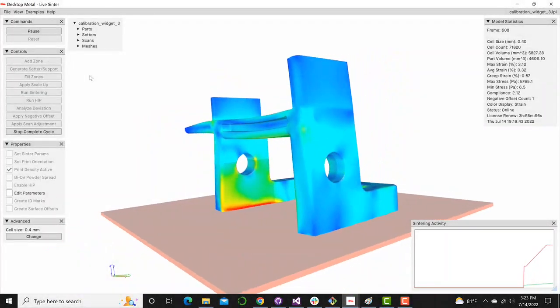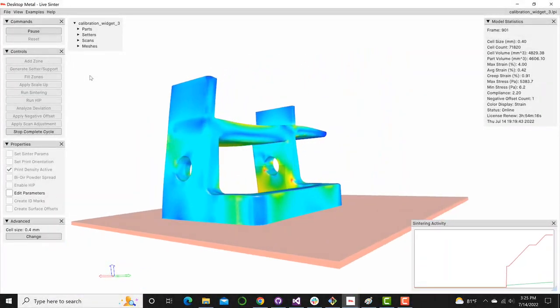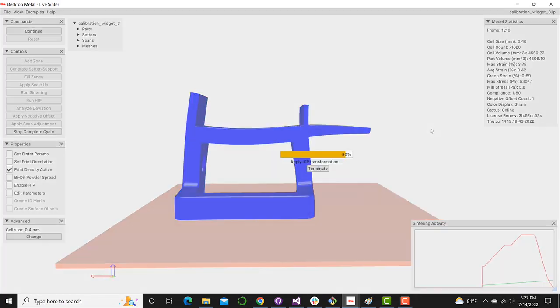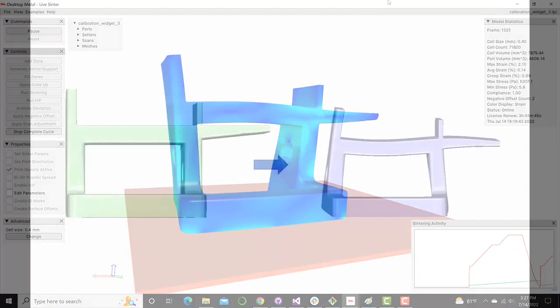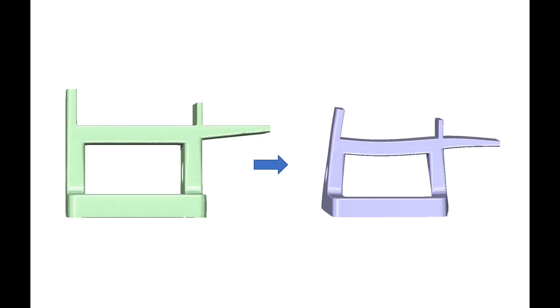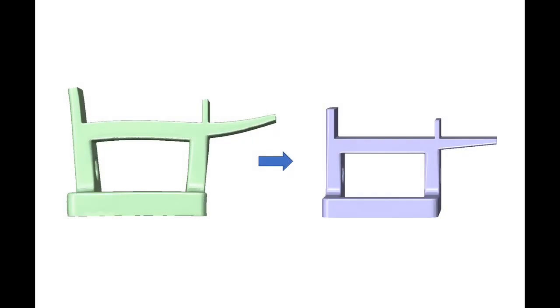Sinter enables you to predict the shrinkage and distortion that occurs during sintering and then automatically generate what we call negative offset geometry. So rather than print your part straight and have it come out warped, Sinter prints the part counter-warped so that it will sinter to straight.